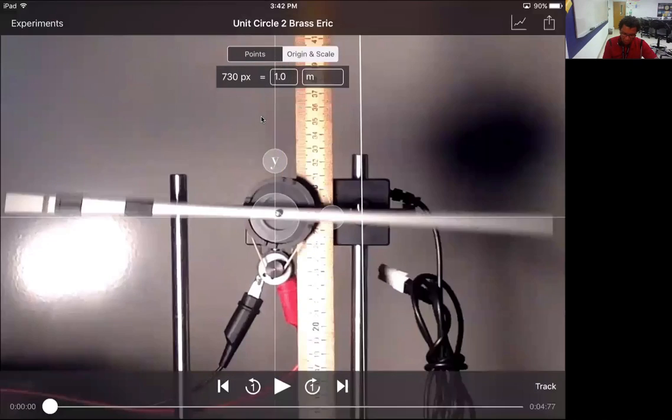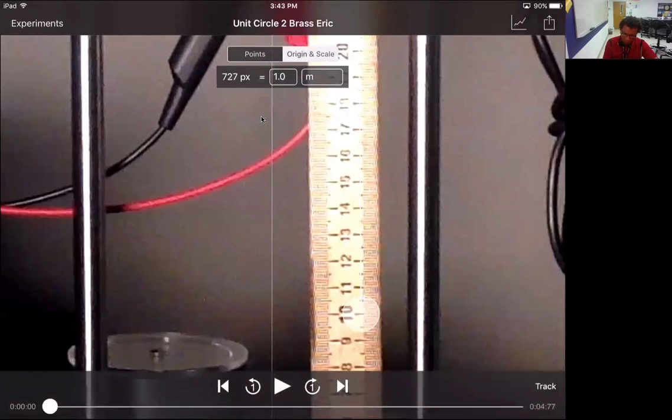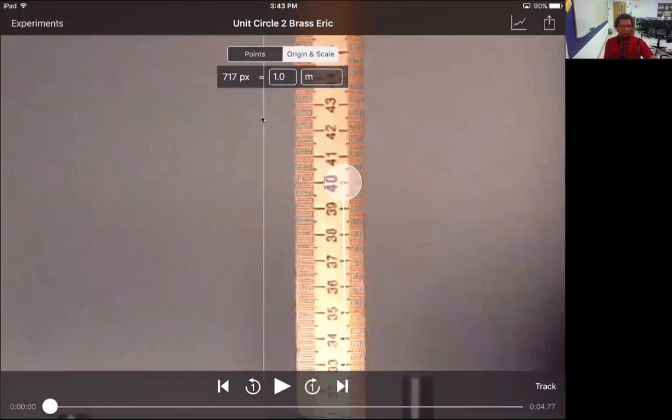So you'll notice that I'm going to go from 10 centimeters to 40 centimeters. So how many centimeters is that? 40 minus 10 gives you 30 centimeters. So that pixel rod is 717 pixels.